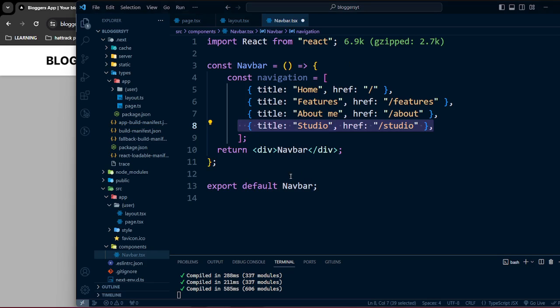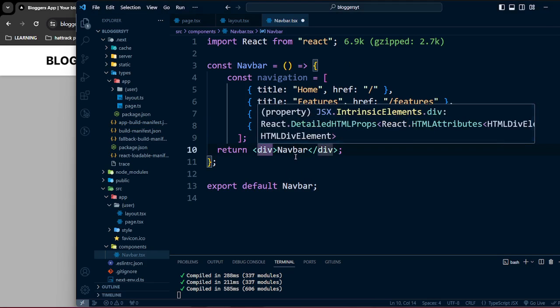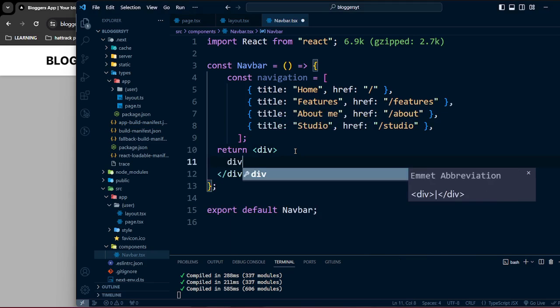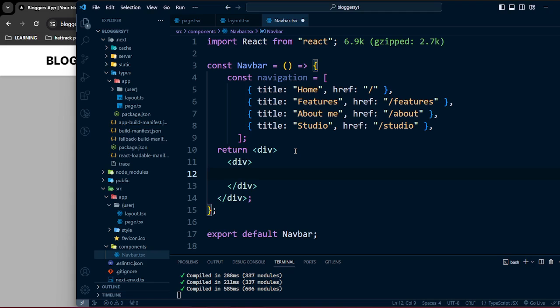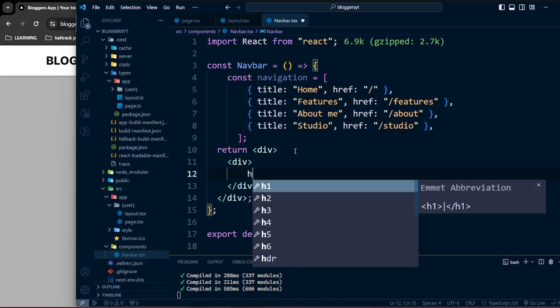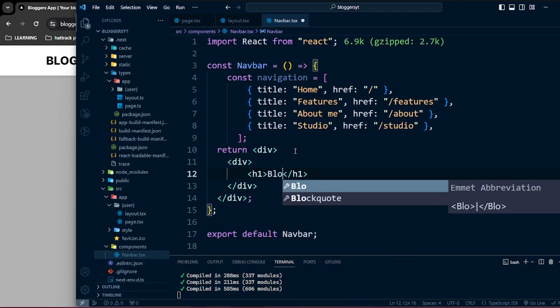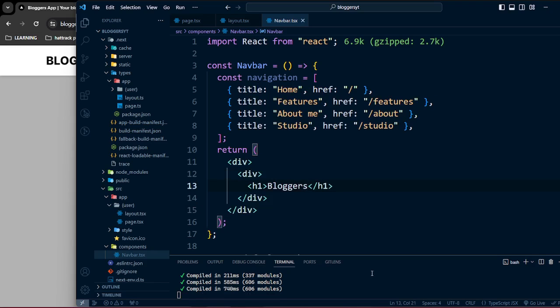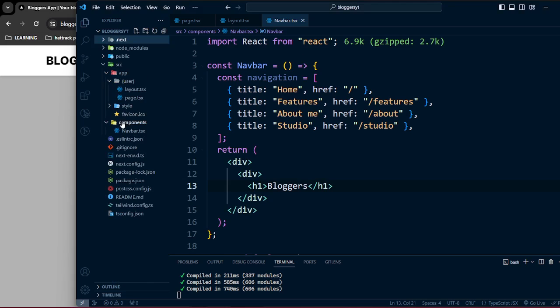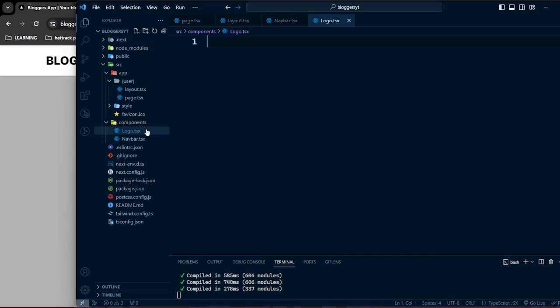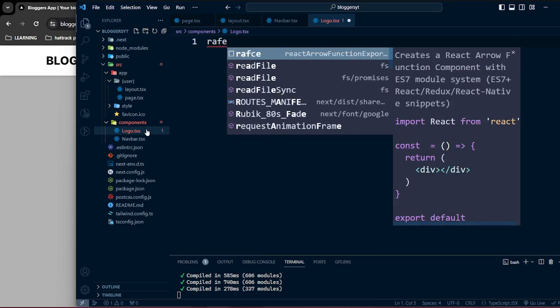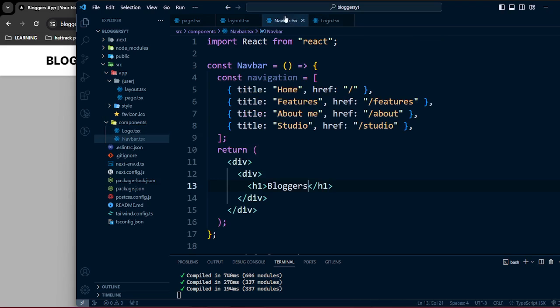Now as our navigation tab is done, I need to take 2 more divs. There is the 1 div, and the first thing in it will be our logo. So it's going to be Bloggers. For this logo, I'm going to create a separate component to show the logo here. In the component, you can keep an image if you prefer, but I will just do the logo with text. So it will be logo.tsx, and again RAFCE to create that functional snippet.